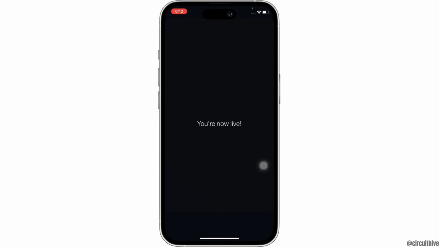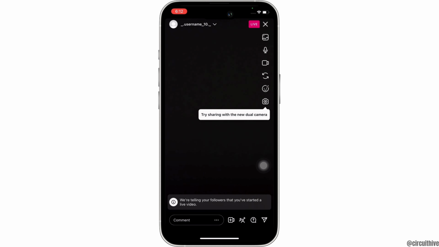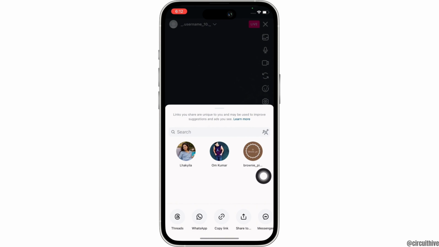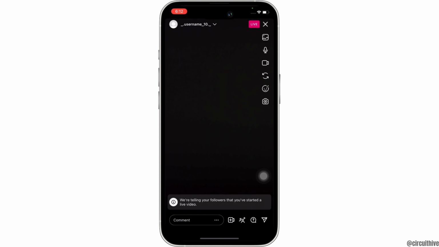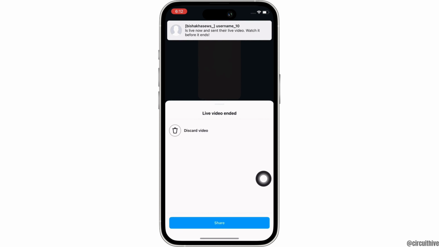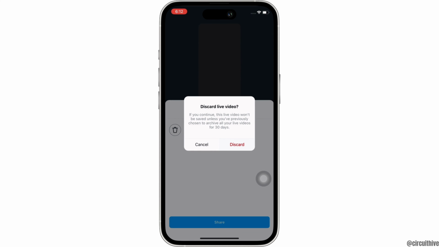Once you are live, tap on the share button you see on the bottom right of your screen and share your live with a friend. Once shared, you can end your live video. To end, tap on the cross symbol on the top right of your screen, and in the pop-up that appears, tap on discard video and then on discard again.